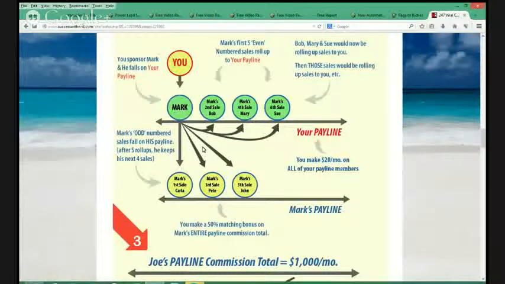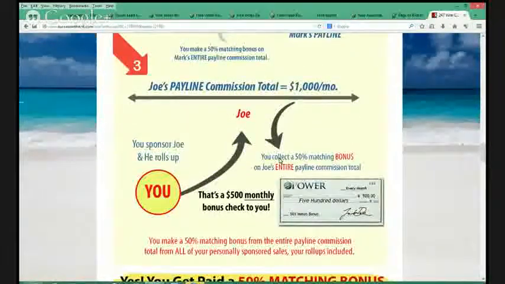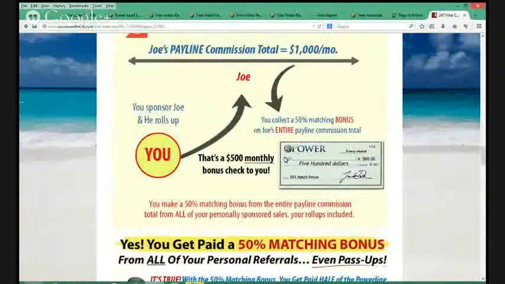It's powerful, but here's the thing. Every single person that you personally enroll, you're going to make a 50% matching bonus on their entire pay line. If I sponsor someone, for example, here's you sponsoring Joe. Joe goes out there, his pay line commission total grows to $1,000 per month. The roll up, we didn't keep him on our pay line.